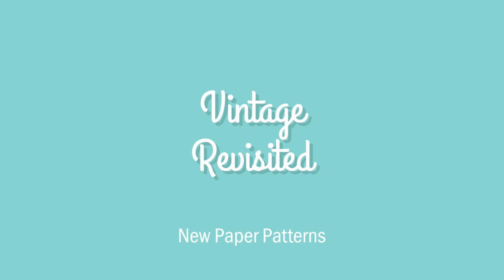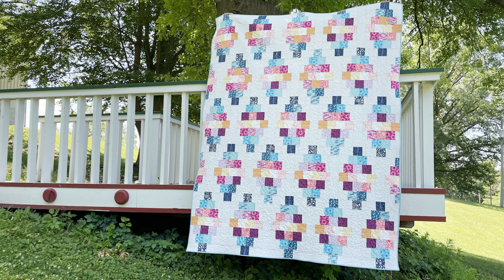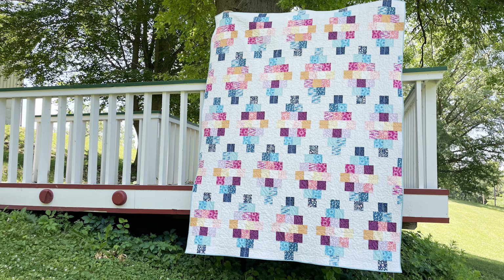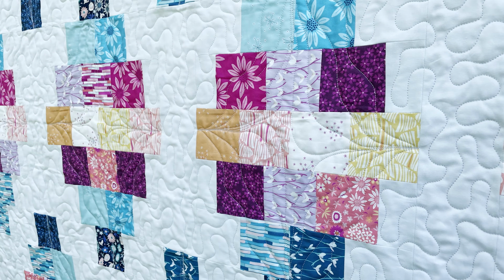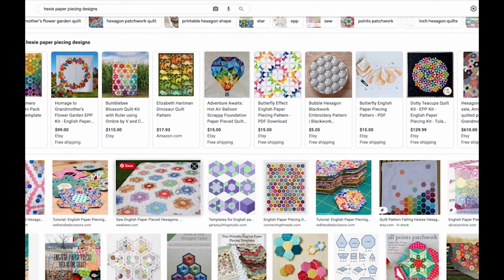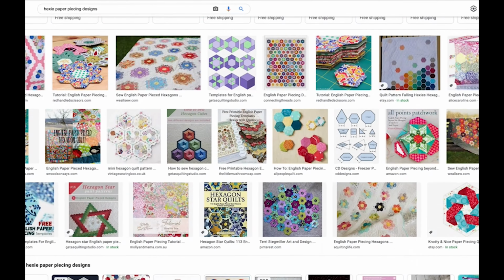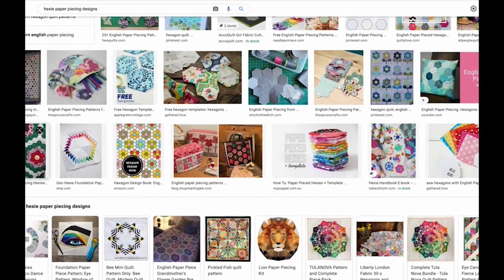Vintage Revisited is a fat quarter friendly quilt that is, again, all strip pieced. It was originally inspired by the hexagons that were really popular for English paper piecing in the 1930s. Most people, when they think of this, they think of the grandmother's flower garden hexagon that's put together, but there also was a really popular pattern where you would lay them out in a diamond format and then they would kind of just alternate into one another.